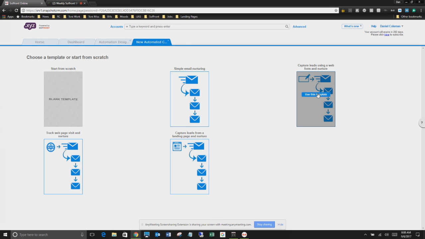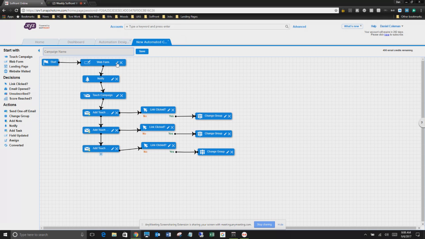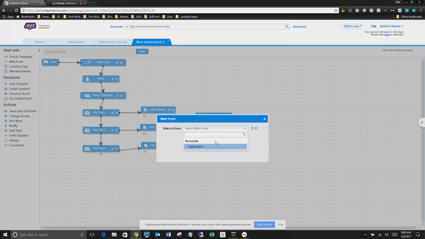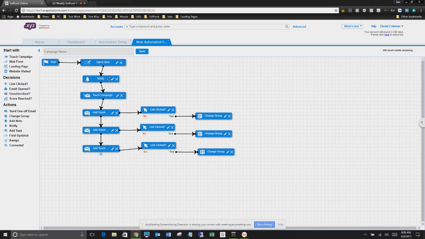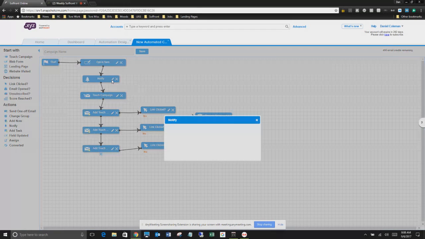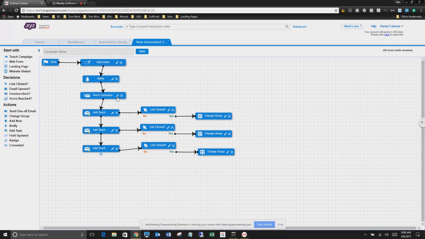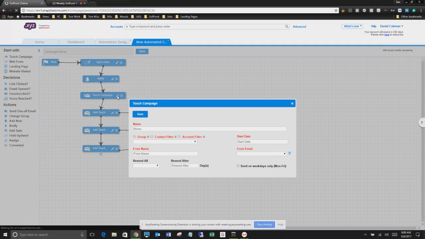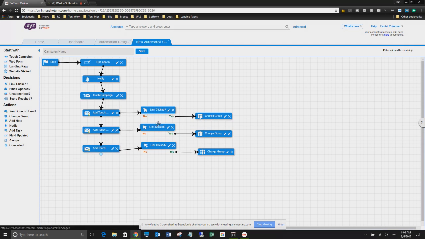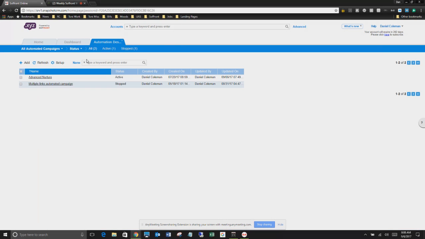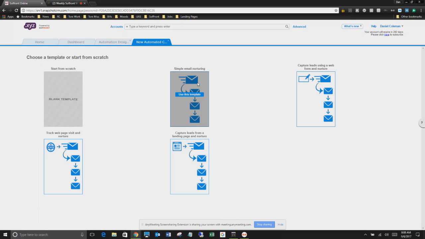Next we have capture leads from Webform and Nurture. So on the top, we select our Webform. And then the next option is to notify. So this is to notify a particular sales rep or user. And then after that, it's the same as before. We have the nurturing campaign that's going to go out, and link clicked and group added. So that was capture leads from Webform and Nurture.